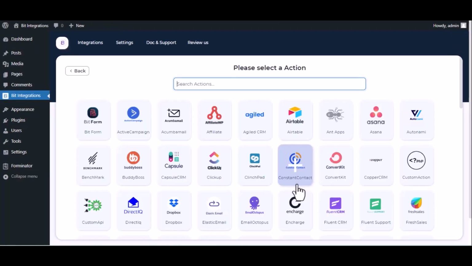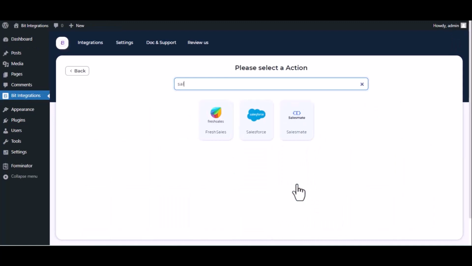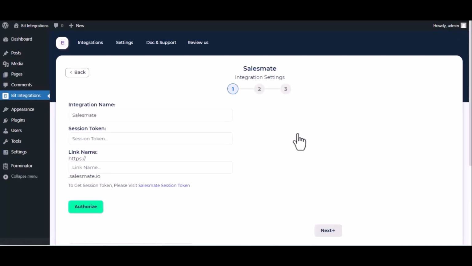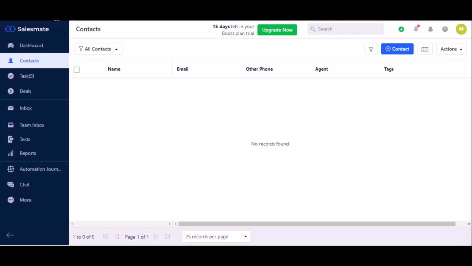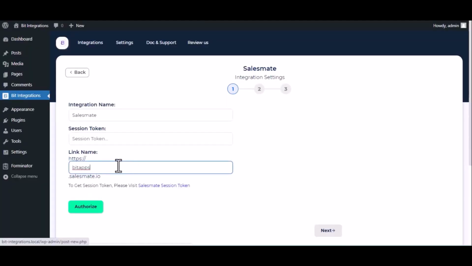Next. Now here search and select Salesmate. Here, give them a meaningful integration name as you want. Now for session token. Copy your link name from your URL link and paste here. Now click on Salesmate session token.